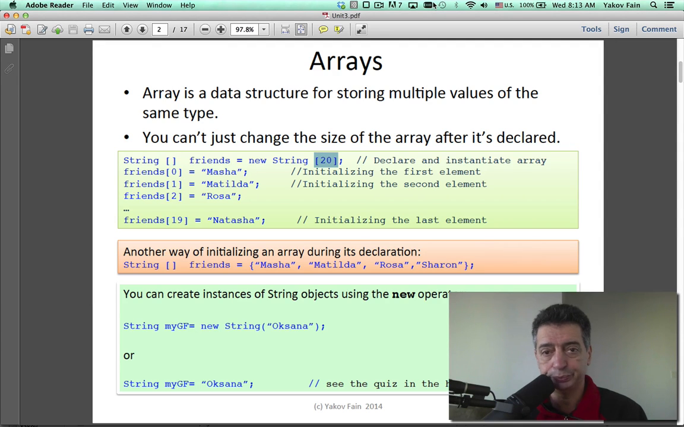I would need to create a copy, arrange for a copy of the array. But I cannot just simply say during the runtime, no, I don't want 20, I want 30. So that doesn't work this way.